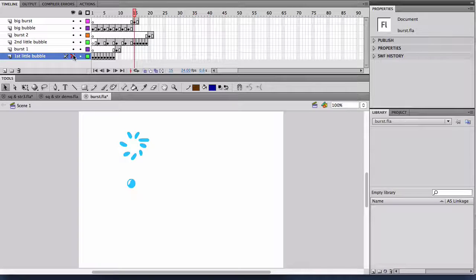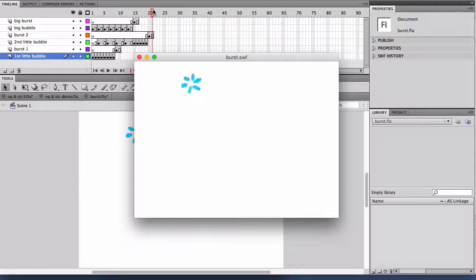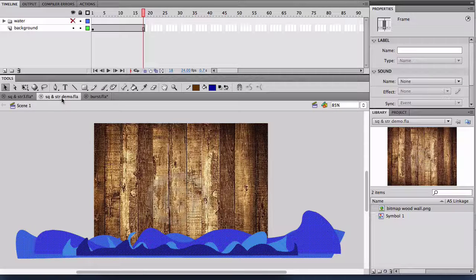Let's turn all of them on now, and look at that, and Command Return to view it. Now, I'm seeing this as an SWF or Flash movie file. This movie file is what we are going to import into the other animation as a symbol. So we're back to this animation.